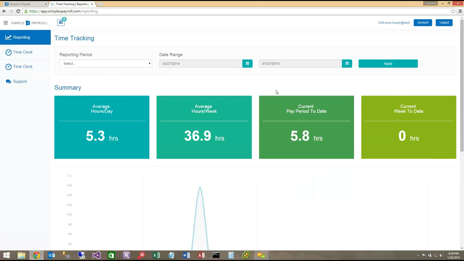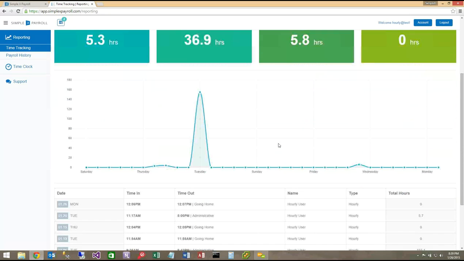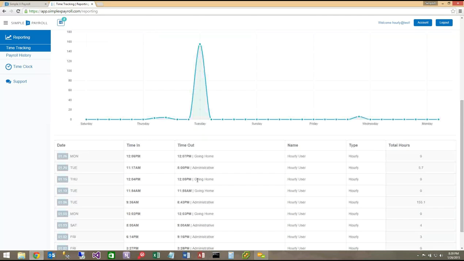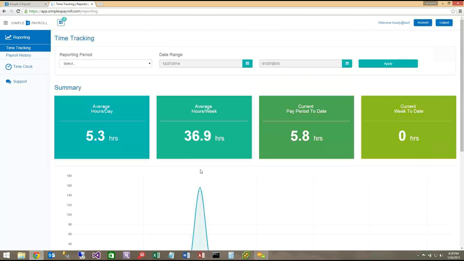It will now show me kind of the same summary view. I also have a graphical view and a view here of my work hours in detail. I do have the ability to go through and make changes. I can select reporting periods, let's say for the current pay period or for the last pay period. Click apply, and it will show me exactly what's going on during that time period.